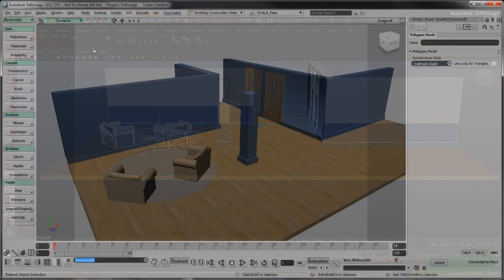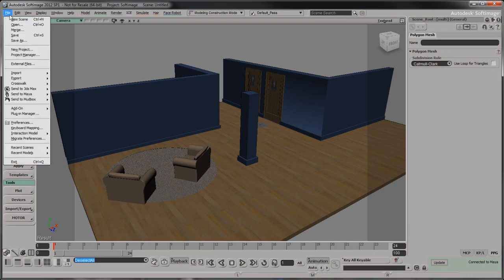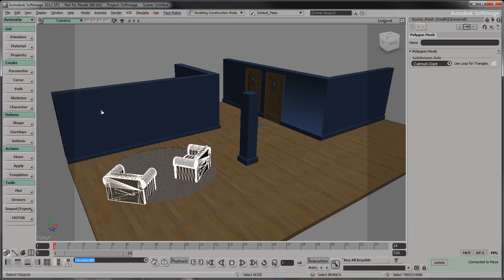In Softimage, go to Send to Maya, select Previously Sent Objects. Now only the chairs are selected. As you can see, each product independently keeps track of what it sends over, so be mindful of this when you transfer objects.